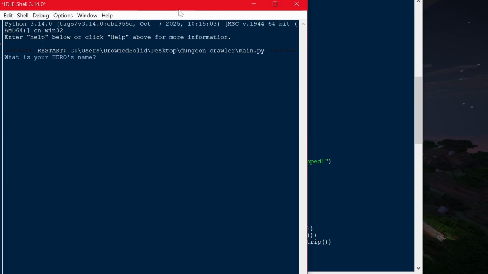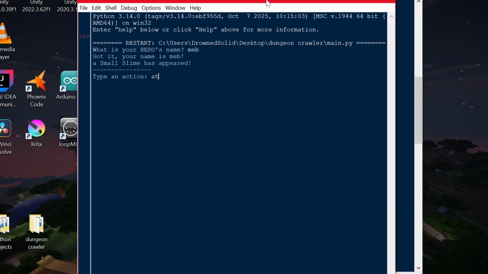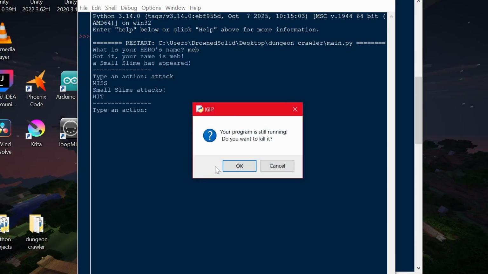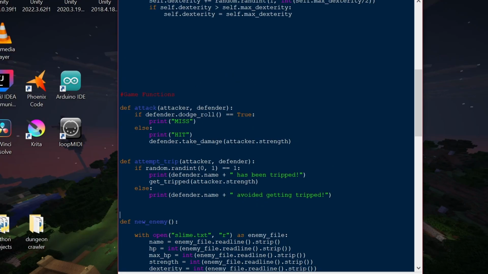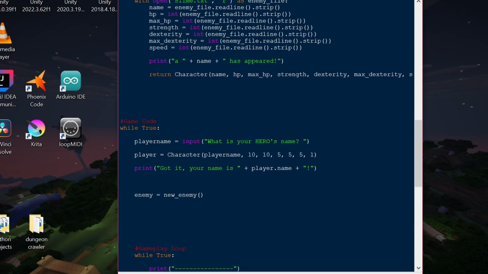Let's just run the code real quick to make sure there are no errors. And I'm having no errors, so that's a good sign. If you are, just make sure that you spelled everything correctly, everything's correctly capitalized, and that you haven't missed any colons. So now that we have the attempt_trip function, let's make it to where we can actually call that function.